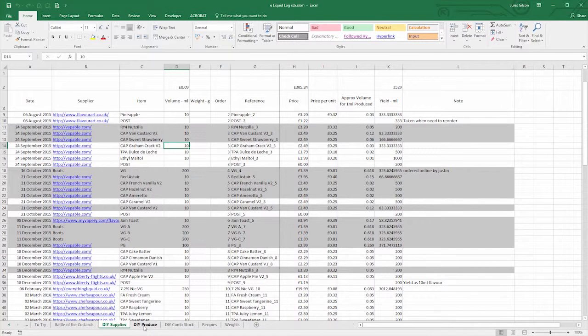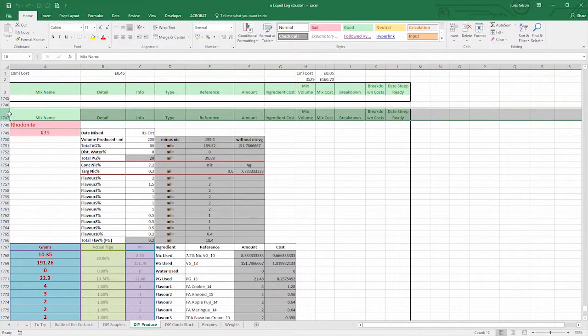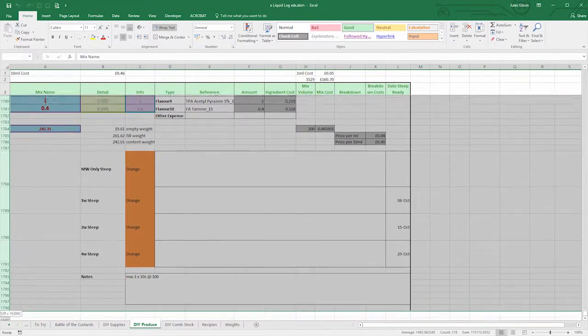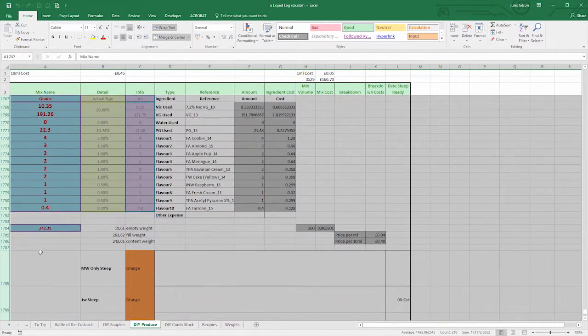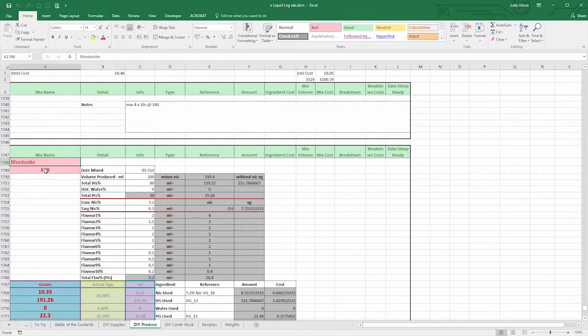So the next sheet that I created was this one, which contains recipes, and here we have a well-known DIY recipe, rhodonite. I'd have one of these blocks, which goes from here down to here, for each mix that I would make. Quite obviously it has the name of the recipe, a serial number, the date I did it, how much, and the PG/VG mix.